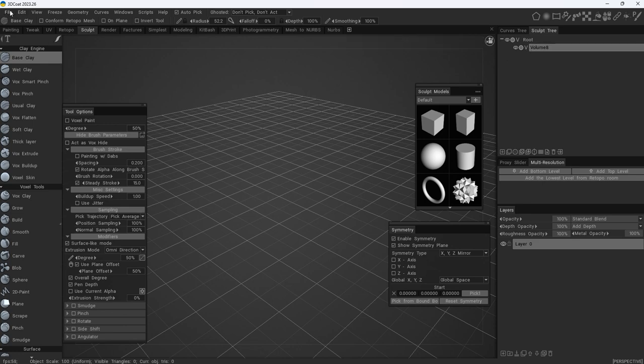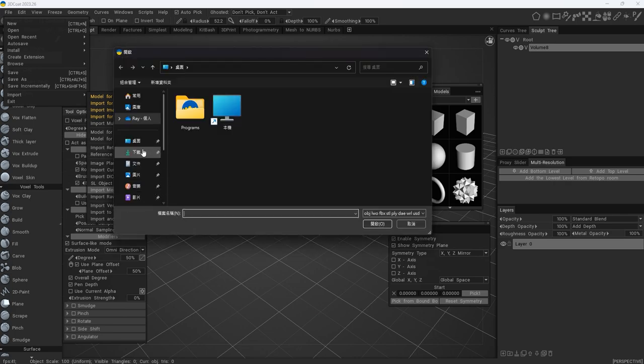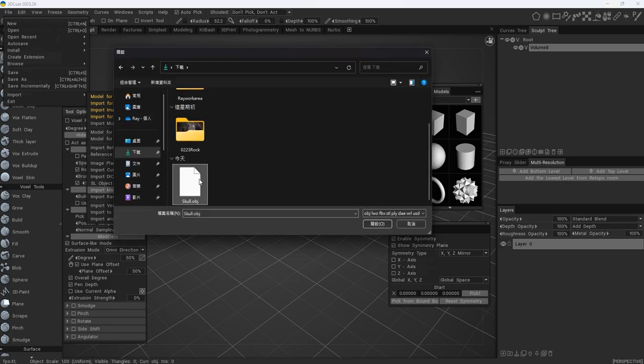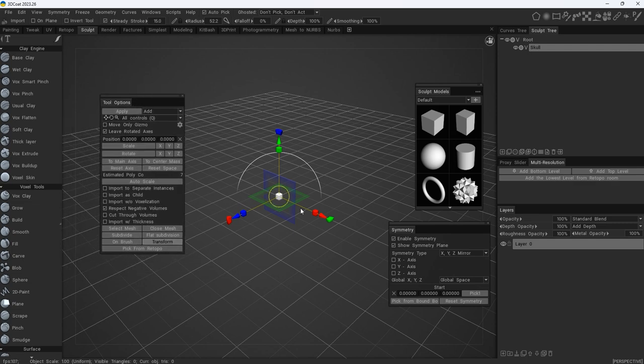Let's take a look. Let's go to File and choose Import. And the thing we are going to use is Import Mesh for Voxelization, this option. So let's click and go to find your model. Okay, so right now it's too small, so we can enlarge this one. And you can use this panel to control the basic settings of your imported model.